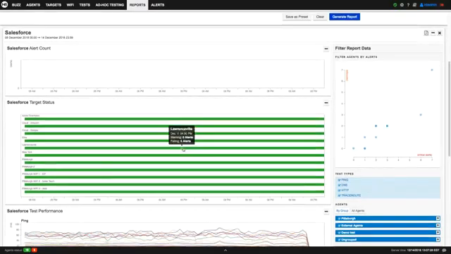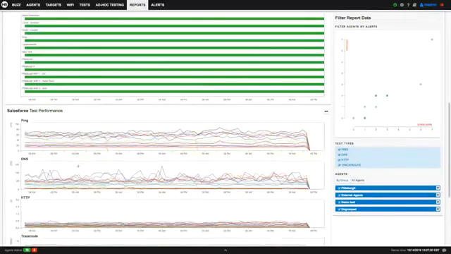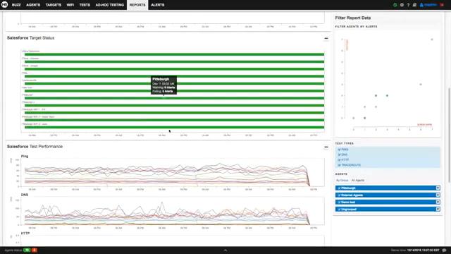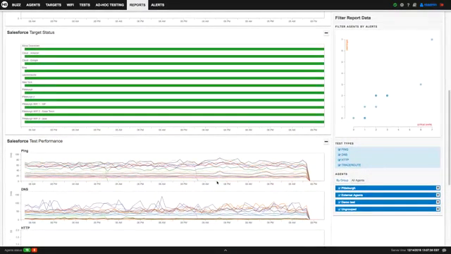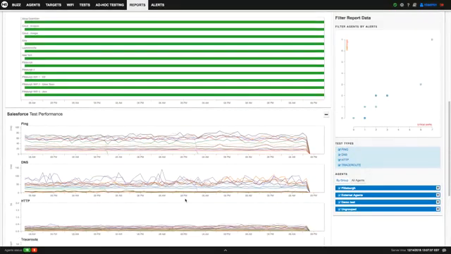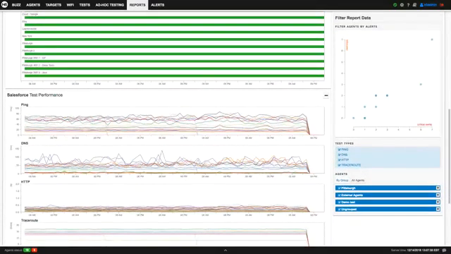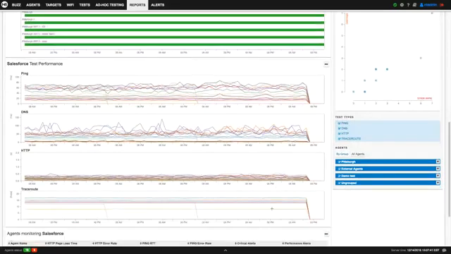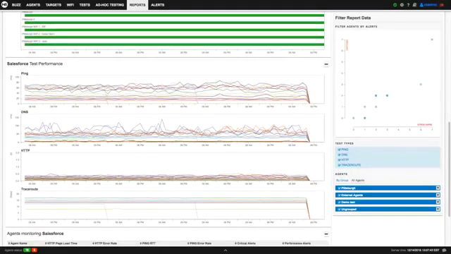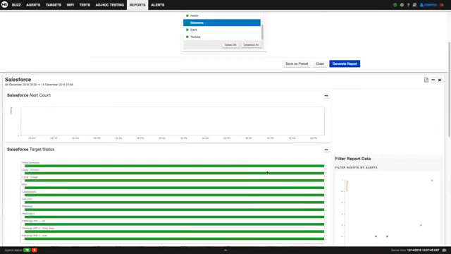And in the case of Salesforce, it looks like a pretty good user experience, as everything is green, no downtime, no performance issues, DNS time is pretty good, and HTTP is below half a second. I remind you that this only includes HTTP get time at the moment.